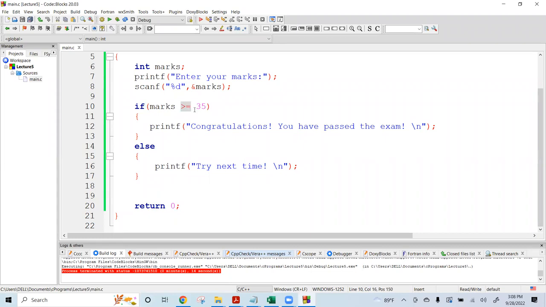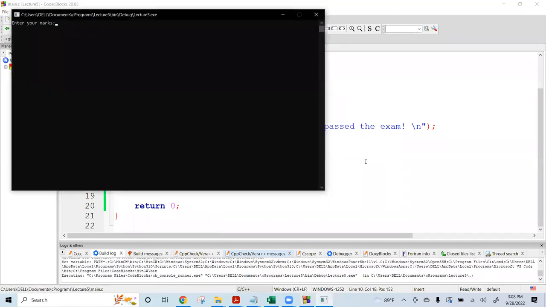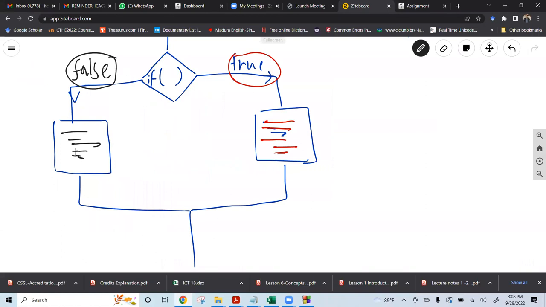So this one is greater than or equal to 35, or the same thing can be done with greater than 34. Right. Okay. So if it is false, do this; if it is true, do this.